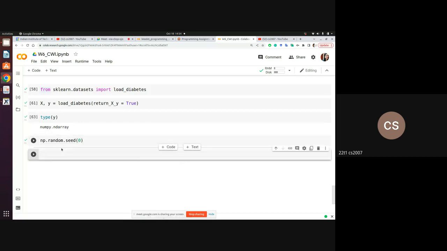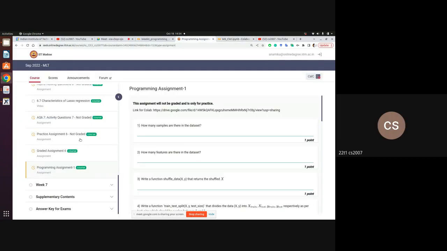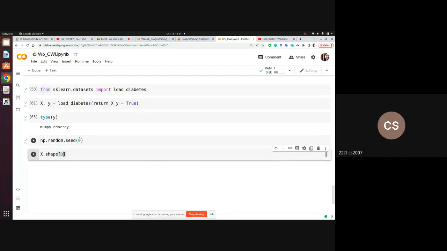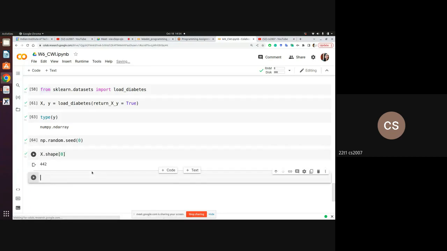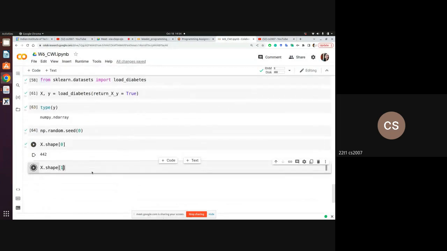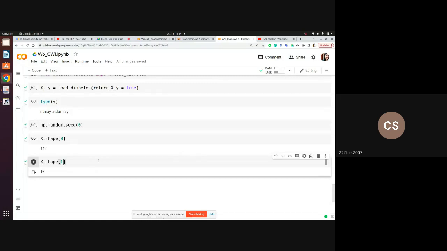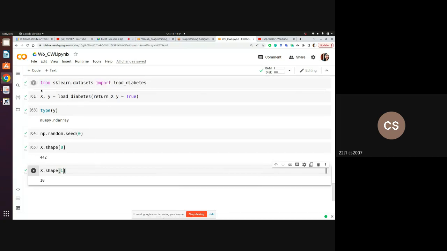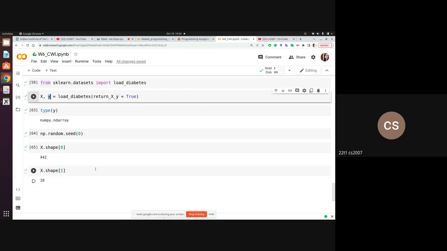Okay. Now, the first question is how many samples are there in the data? Anyone would like to tell me what to write here? No? Shape. Right. Yeah. X dot shape. How many? What are we asking? How many samples are there? So, X dot shape 0. Right? The number of rows. And next is how many features are there? X dot shape of 1. All right. So, there are 442 data points and 10 columns. Out of these 10 columns, one column is, no, sorry, all of these are features. Y is separate, right? Y is separate. So all these 10 are going to be our features.